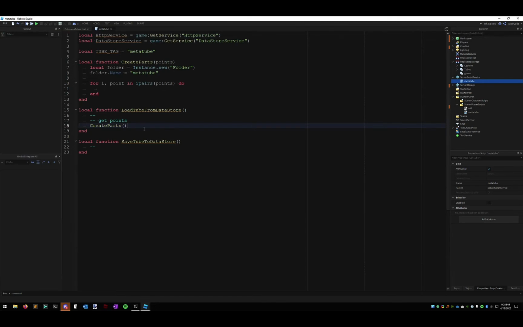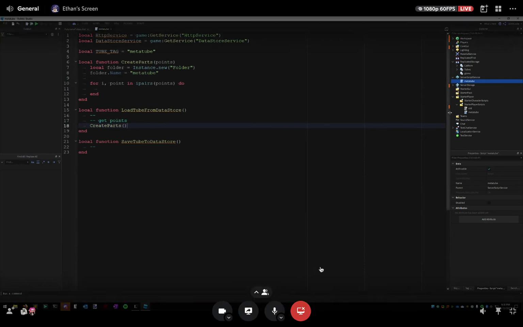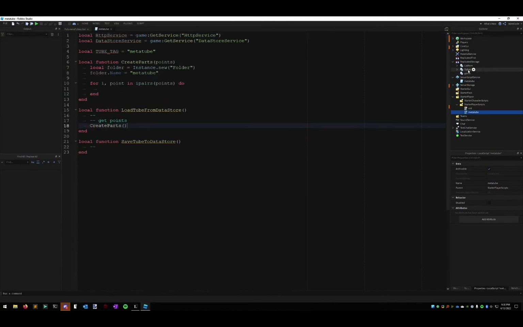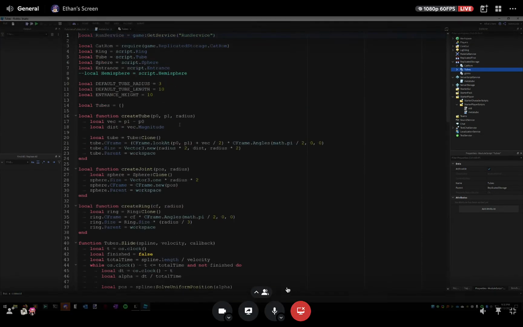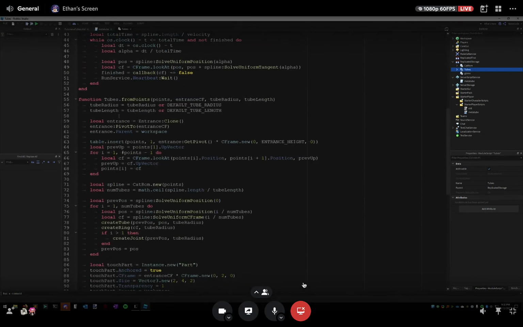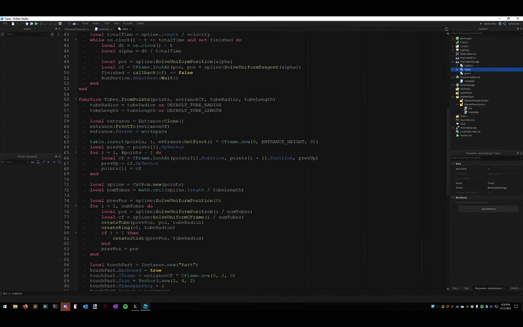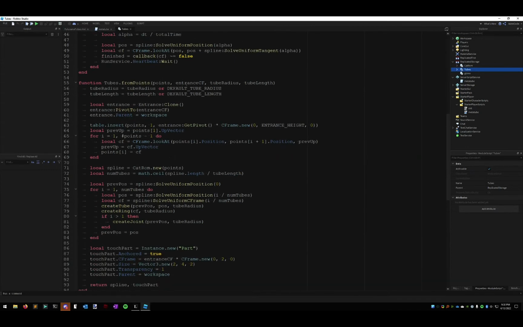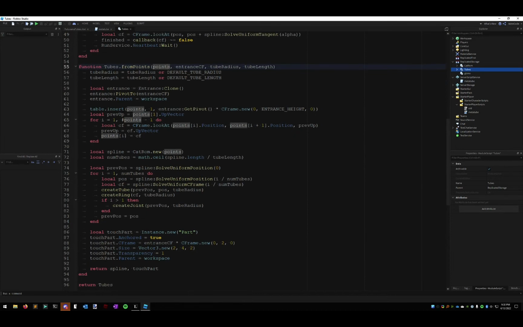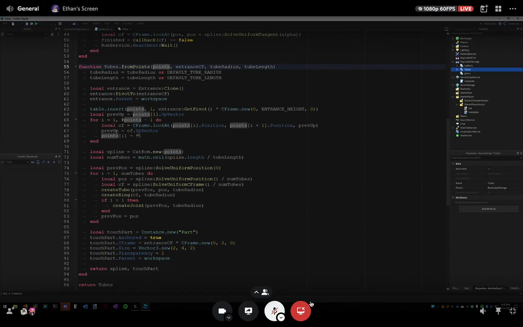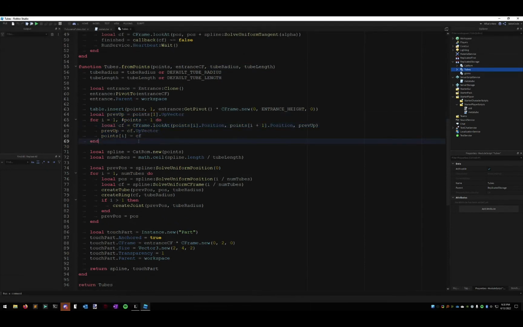Oh, yeah, we actually don't need the C-frames, and in fact, in the tube module, we don't need to use the C-frames either, so where do I do that? Oh, I was messing with the points, trying to get them to look nice. I'll mess with that later, but yeah, we don't need the C-frames, we just need the positions.